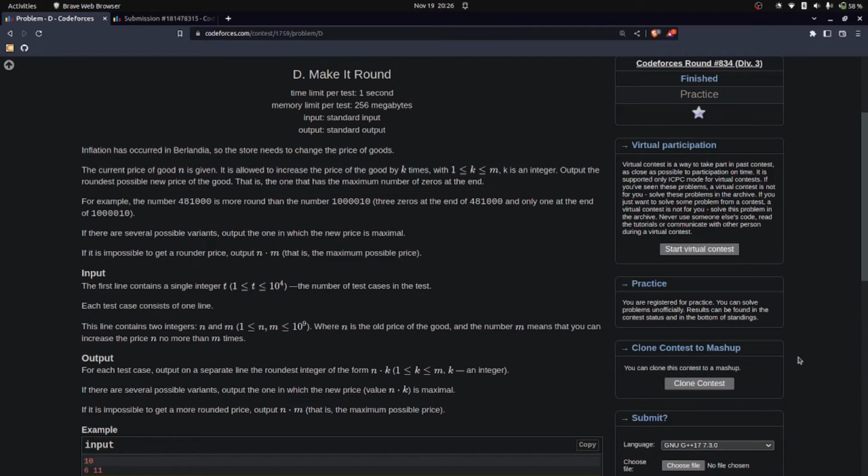Next up is problem D, make it round. Inflation has occurred in a certain place, so the store needs to change the prices of goods. The current price of a good is given to us, and that is equal to N. It is allowed to increase the price of the good by k times, and k must be from 1 to m, both inclusive. So basically, we can multiply the current price with any number between 1 to m, both inclusive.